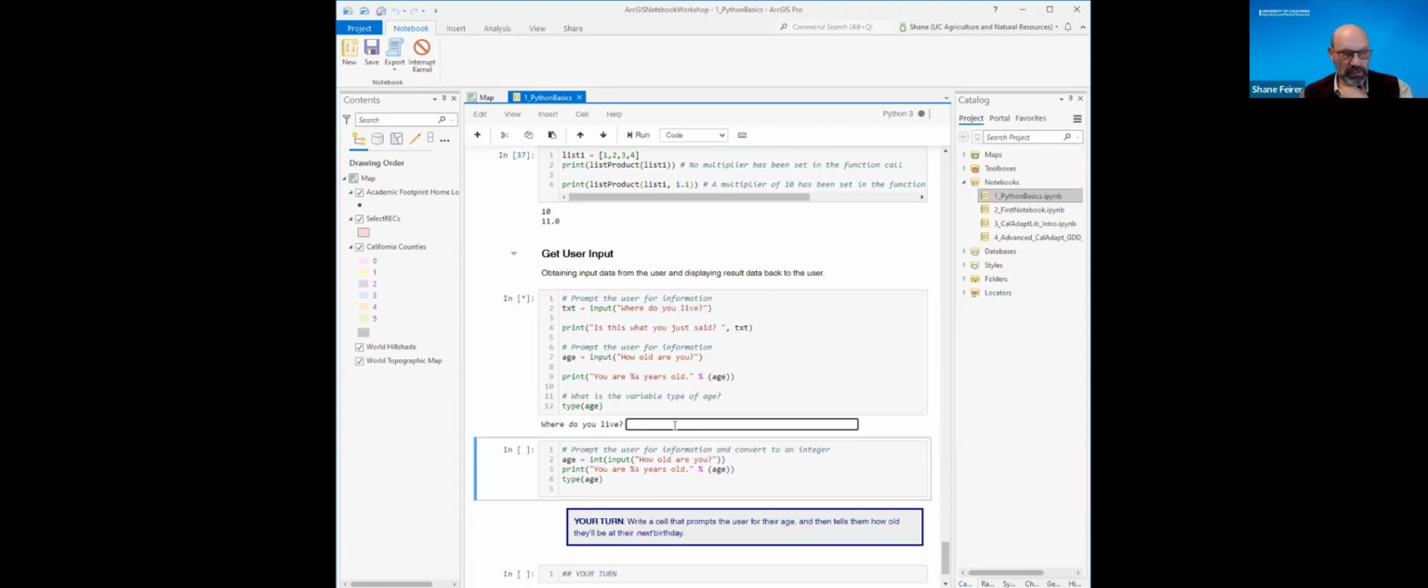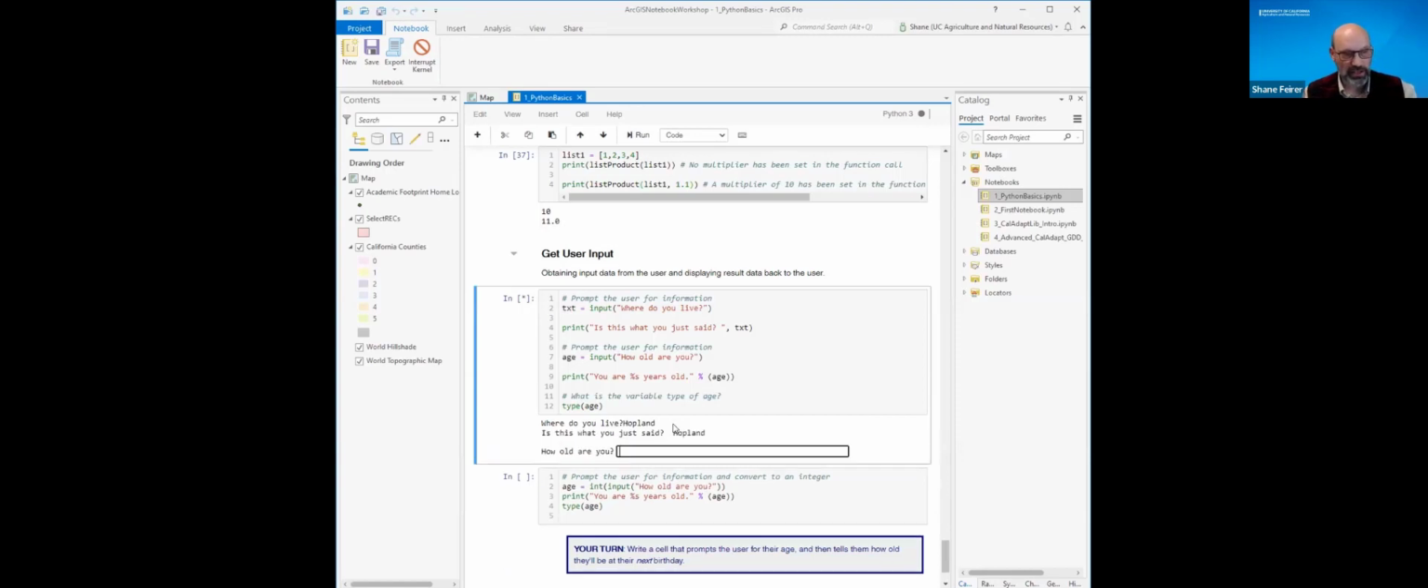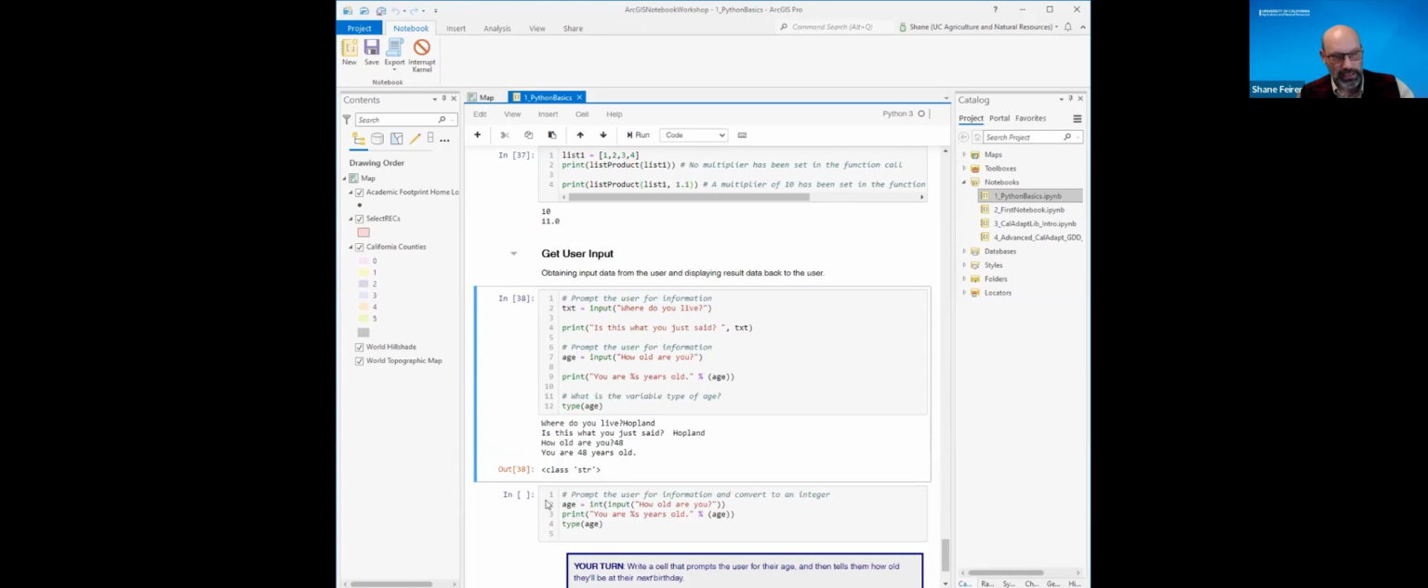And what you're going to notice here, when I run this, everything you get from the input is a string. So if I say, where do I live? I'll put in my location here. It says, oh, you just said Hopland. It's a string. It gets inserted in just like any other variable. If I ask how old I am, it says that I am 48 years old. But then if you look at the type for the age, even though I'm treating it like a number, as far as the input's concerned, it's text.